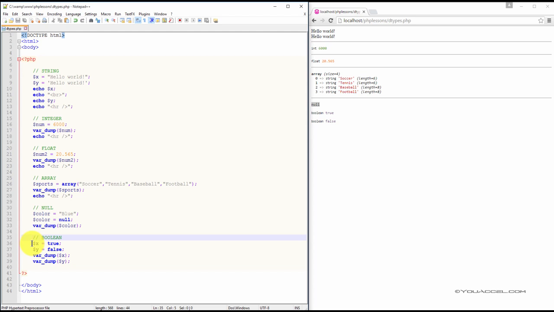A Boolean that is set to false, as shown in this example, variable y is set to false, so the value of this Boolean would be false, as indicated here. And you can see variable x is set to true, so the value of this Boolean is true.